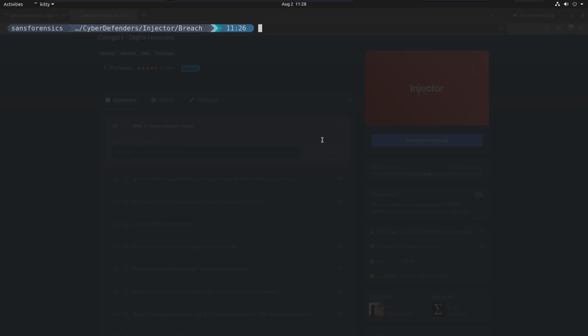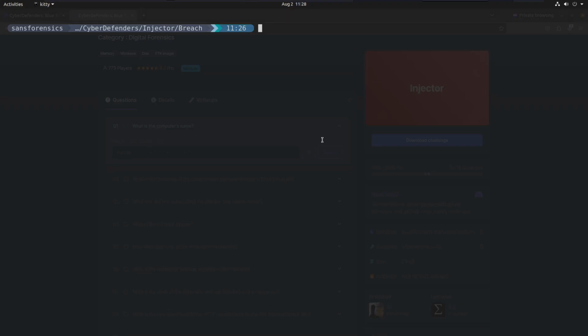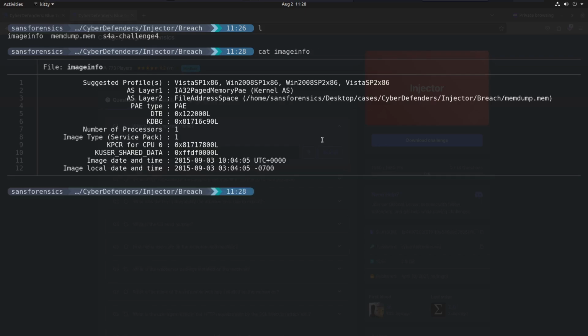How's it going, y'all? Today we're going to be doing another challenge from CyberDefenders. It's going to be a digital forensics challenge focusing on, again, memory forensics and a little bit of disk forensics towards the end. I went ahead and ran the image info from Volatility, so we don't have to wait on that.